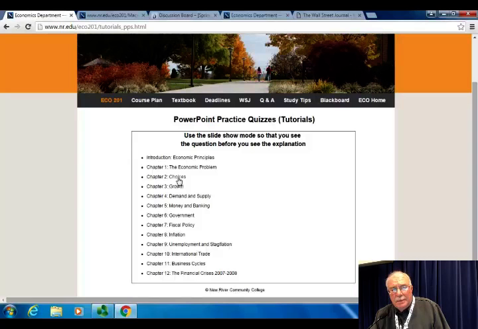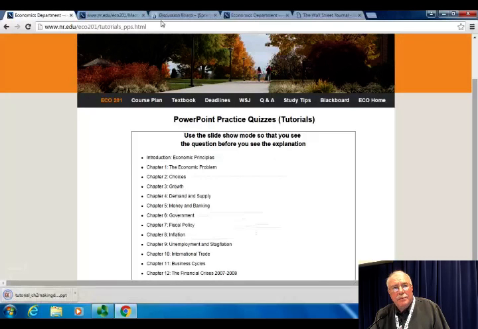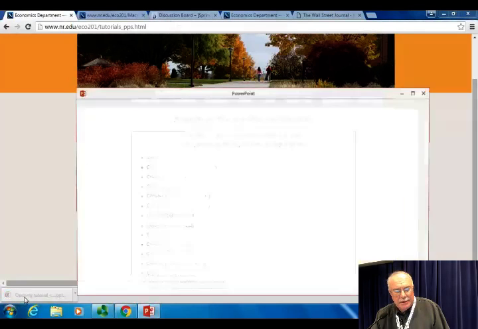Like, for example, I'll just open up this one. I'll open it up in a new tab. And which tab is it? It came up down below. Down below. Oh, okay, thanks.